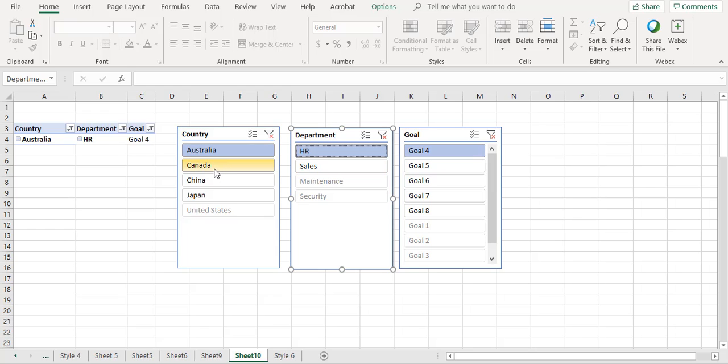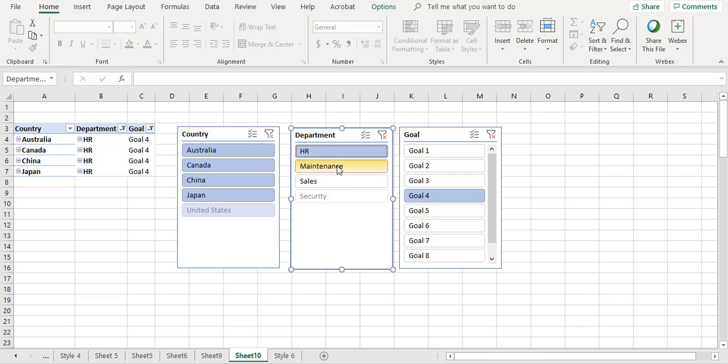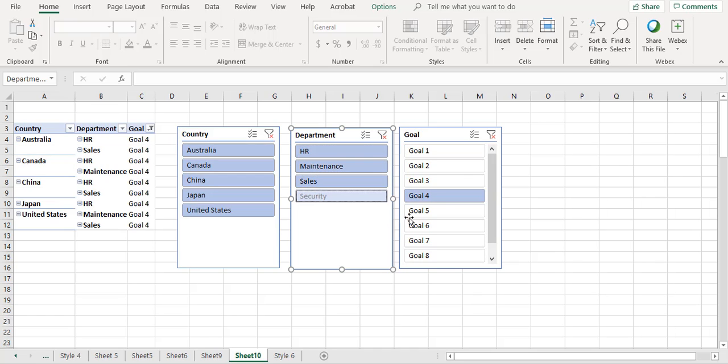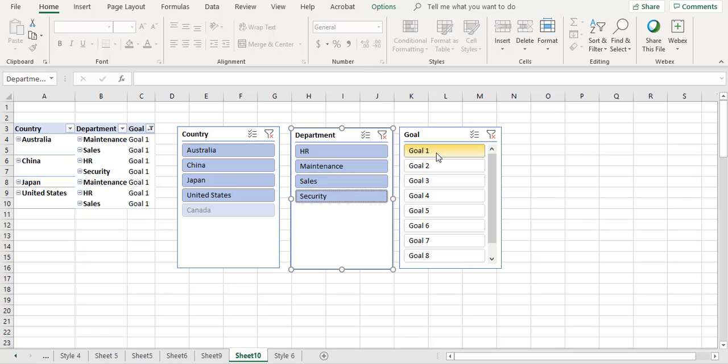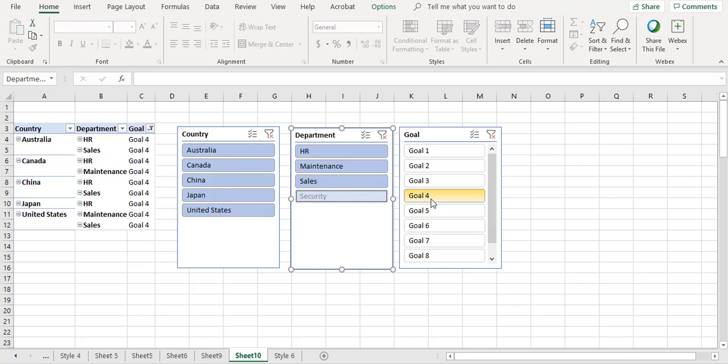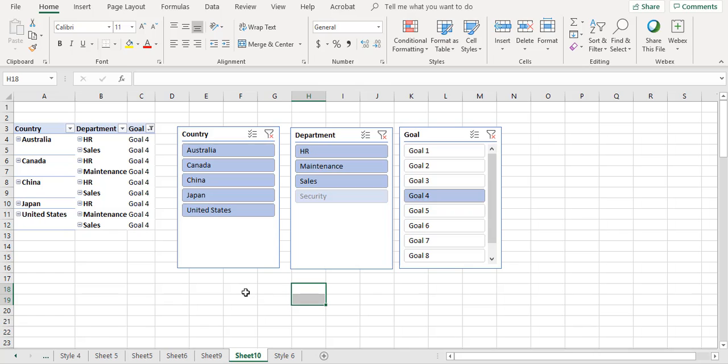So I want to see with all of the countries and all of the different departments, I only want to see who has goal 1 as their goals, who has goal 6. And I can look through and I can search by any groups of these criteria and be able to narrow down my focus. I think that's pretty cool.